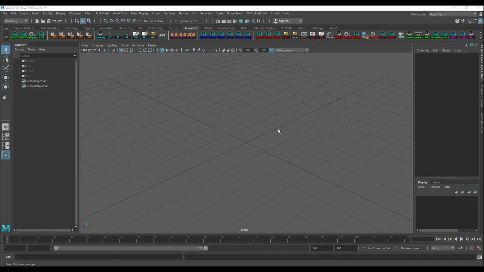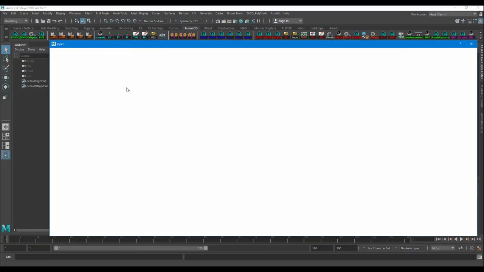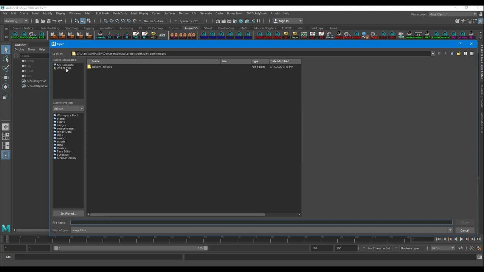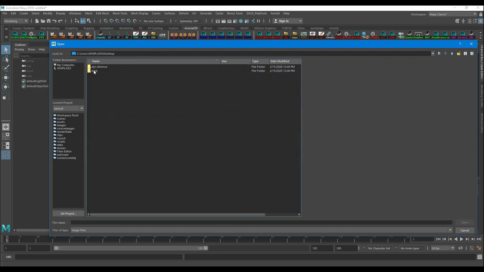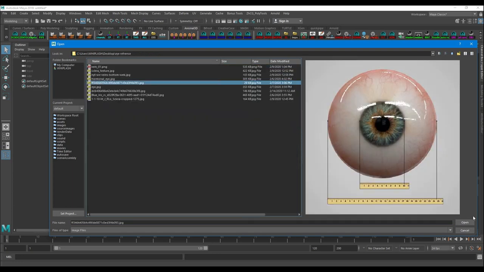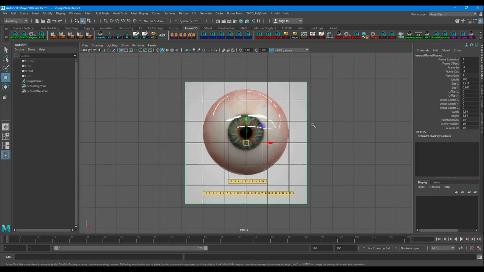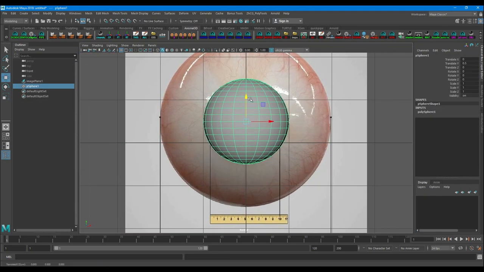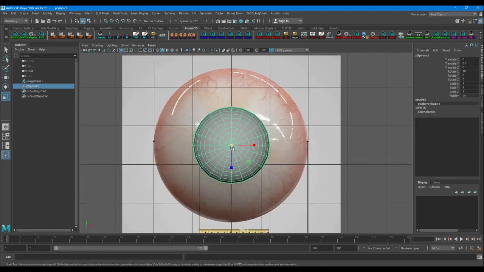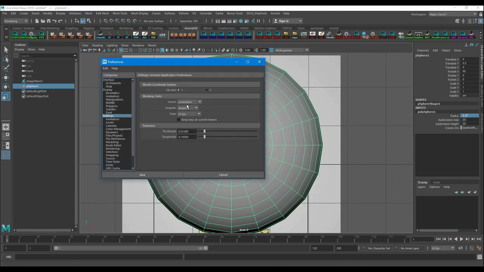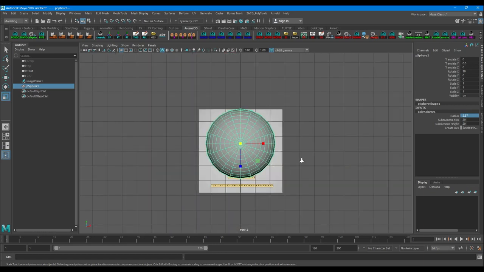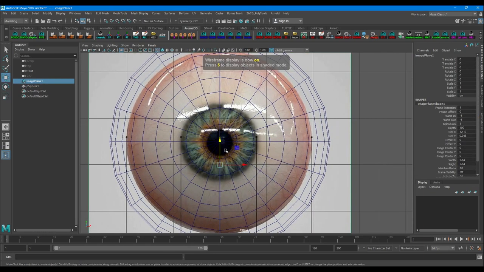So let's hop into Maya. Let's import the image we are going to use for the image plane. I already attached this image to my Pinterest board. Now make a sphere and adjust it as per the reference. I am just putting the value 2.37 as per the real scale of the eye in centimeters. Make sure you have centimeters here. Now let's adjust our image plane according to the sphere.